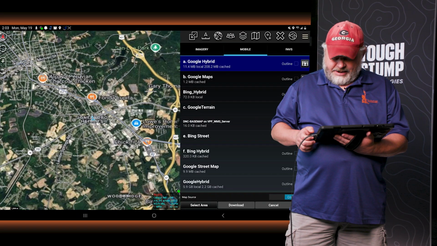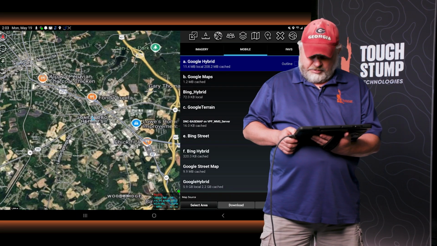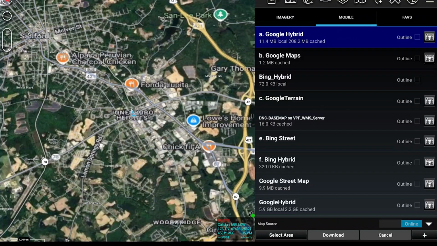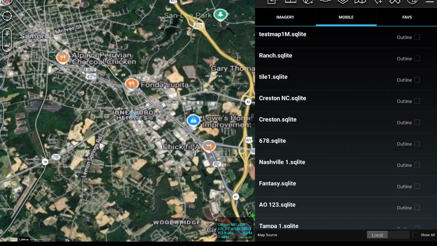Now to see that map, if you remember that online button, I'm going to hit the space over here, and I'm going to change it to local. And you see at the top, it says the test map 1 meter, and it's an SQLite. You also see to the right of it that it says outline. So if I hit outline, you notice it outlines the area that I downloaded this map to.